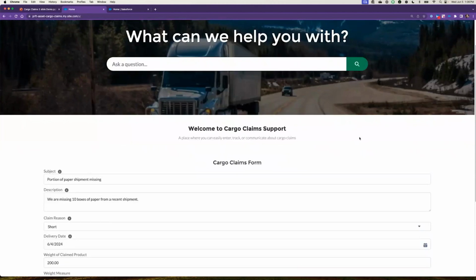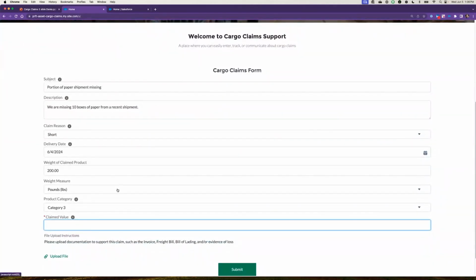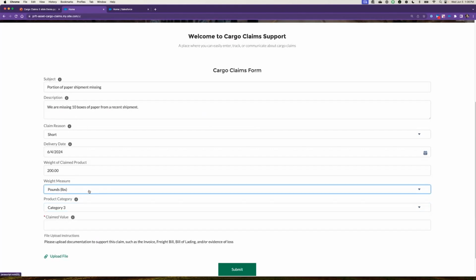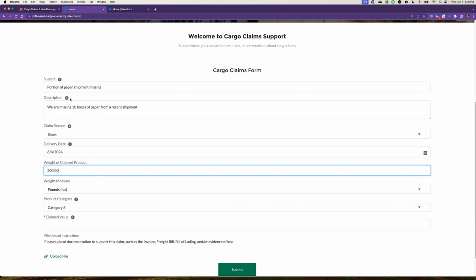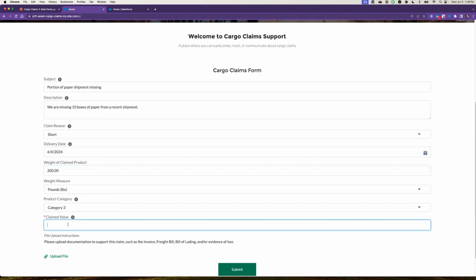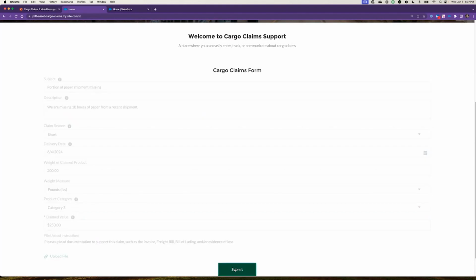It is a pretty standard form that allows your users to authenticate or use this as a guest user, where they can enter some basic information. In this case, we're looking at a paper shipment that is missing 10 boxes of paper, and the user is able to go through all of these fields. We've added help text as a standard feature throughout all of this, and they can enter the claimed value as well.